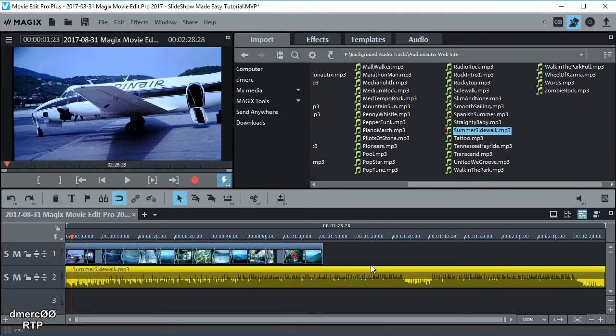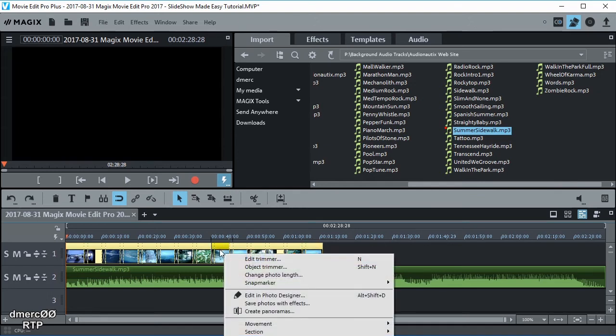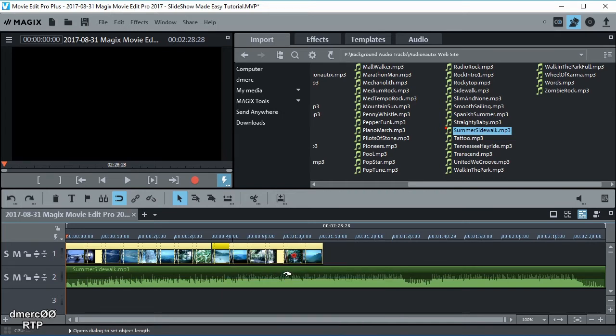See, if I just do this, you can see that the music file is really long compared to the slides. So we need to fix that next. One way to fix that would be just to add more slides, of course. And another way is to adjust the length of each picture. So let's do that. Let's go ahead and click the first slide right here. Then hold down the Shift key and click the last slide. And that selects them all. Then right click anywhere in that section and just change photo length right here.